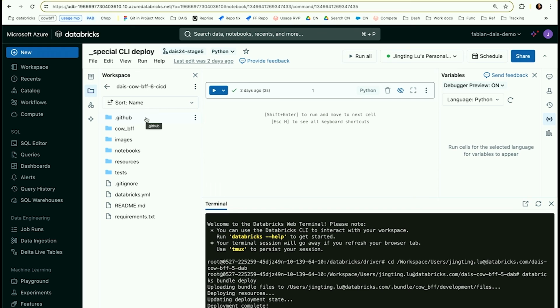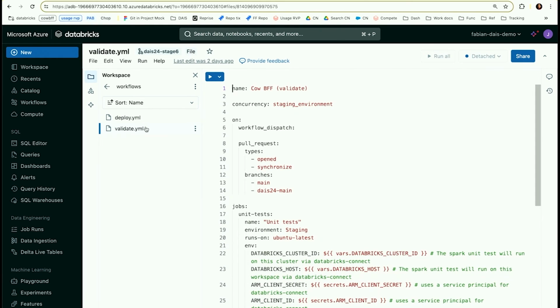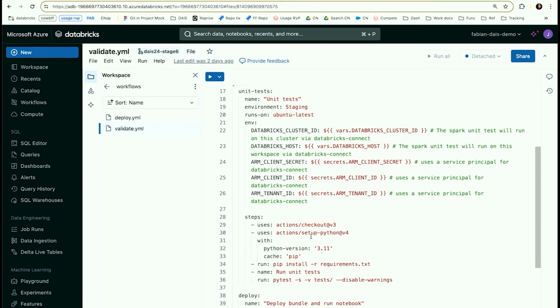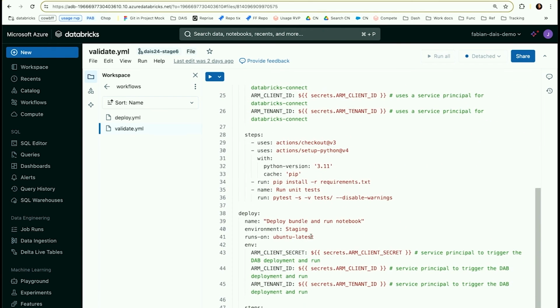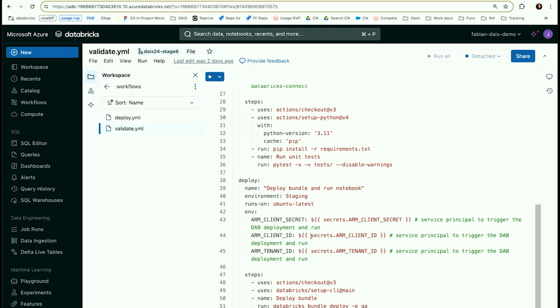So the incremental part in this stage is just that we added some GitHub action workflows. We have two GitHub action workflows. We have one workflow for validate, where it runs in a staging environment, and then it gets triggered when a PR gets opened or synchronized to one of our main branches. You can run a unit test and bundle deploy into the QA environment.